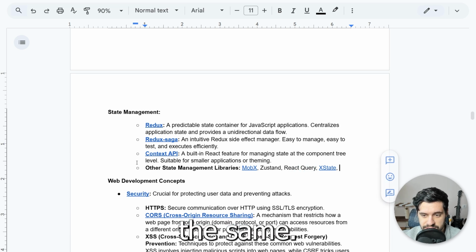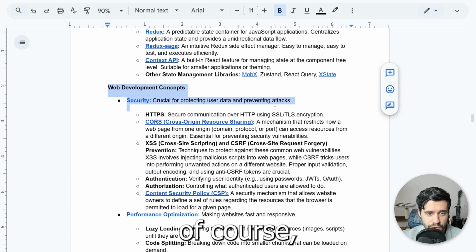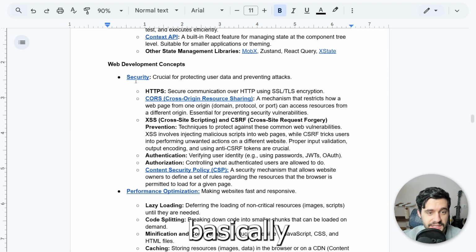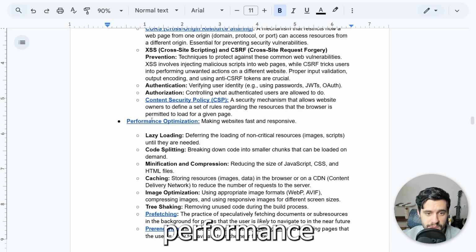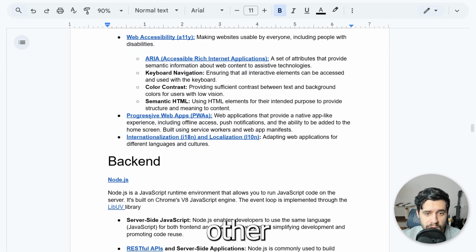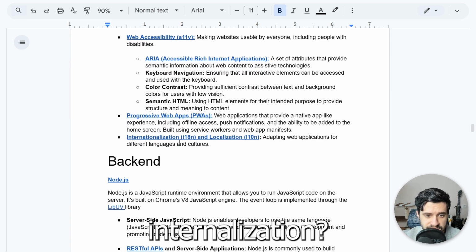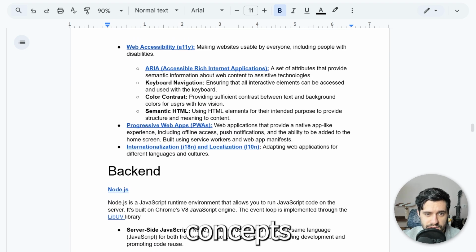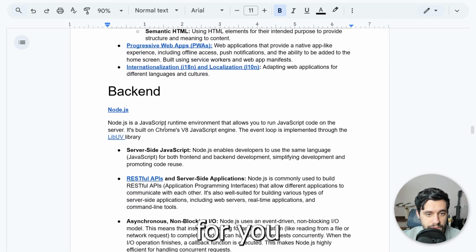Okay, so of course I also have some web development concepts that are basically needed from a security standpoint, from performance optimizations, web accessibility, what are progressive web apps, what is internationalization. You know, all of the front-end concepts that you must know in order for you to pass even senior interviews.